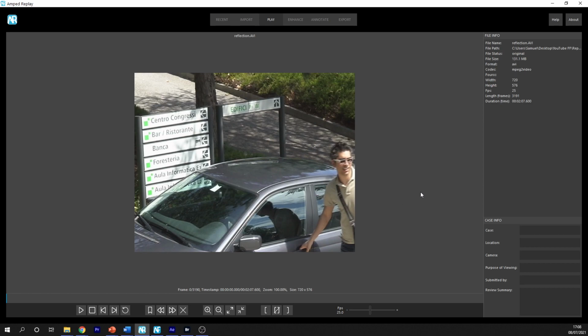Now, the first thing I want to bring your attention to is our FPS scroller. Before, when you were adjusting the FPS, you would just use the bar in the middle. But now we've added these plus and minus buttons. So this will just allow you to easily fine tune the FPS that you want your video to play back within Replay and eventually when you export the video.